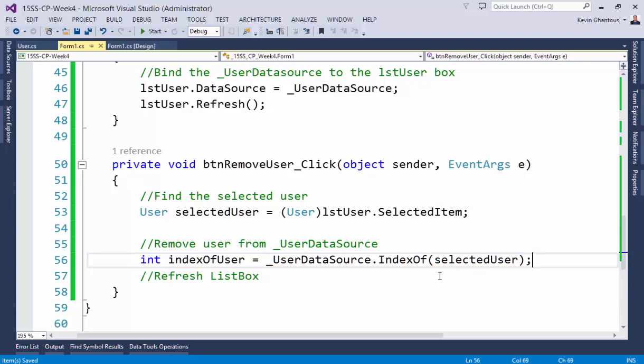So I'm taking the selected user that I grabbed from the list box, cast as a user. Index of will find the index position within the collection, that square bracket 0 or whatever you want to think of it as. It finds that position within the collection of where that user lives. This index of identifies if the user is a match by using the equals override that we just wrote. So by implementing equals, we can simply use index of, and it will use that equals override to figure out if the user in the list matches the user that was selected from the list box, and then give us the position or index of that user.